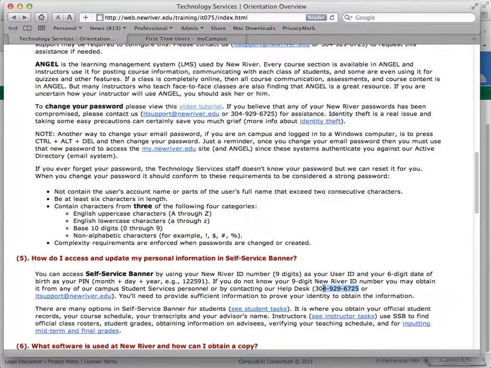The phone number for the help desk is here. It's throughout this document actually, but 304-929-6725, or you can email them at itsupport@newriver.edu.